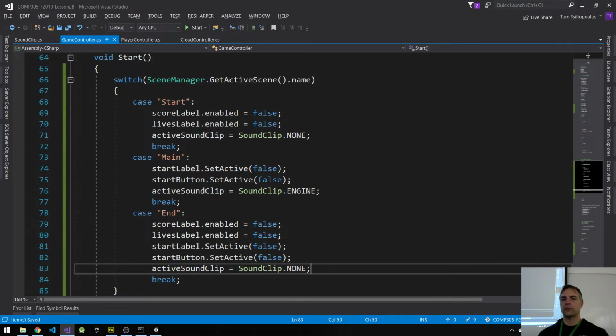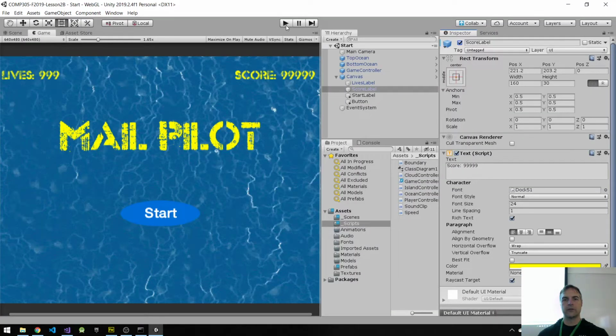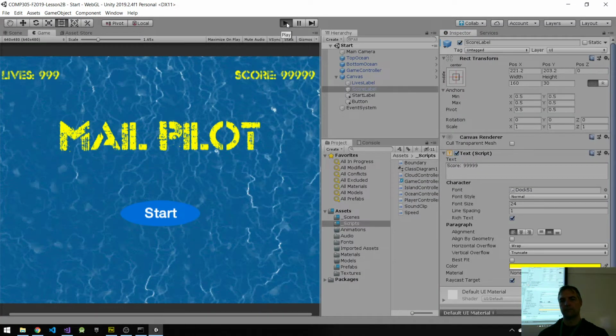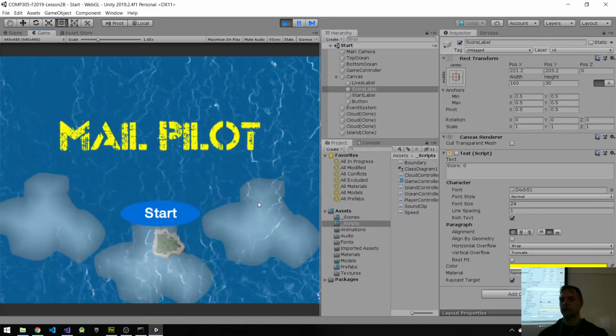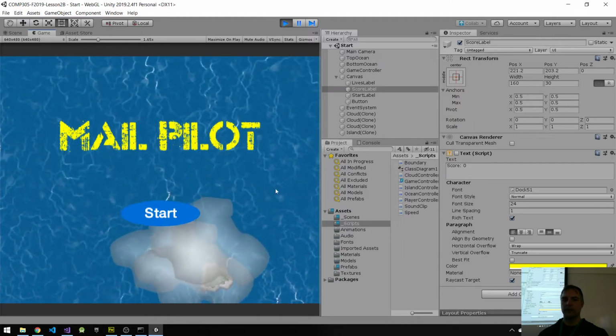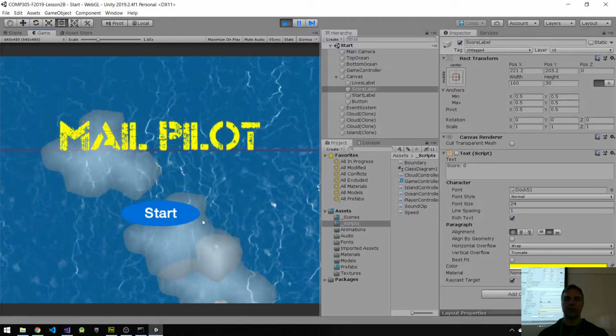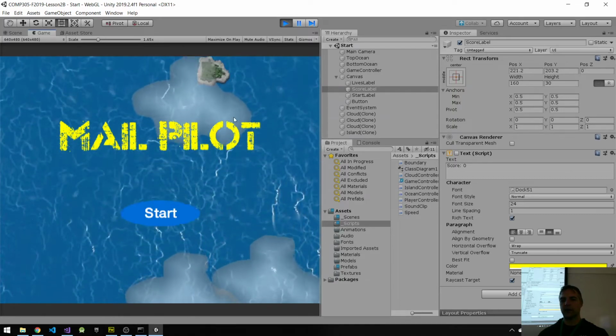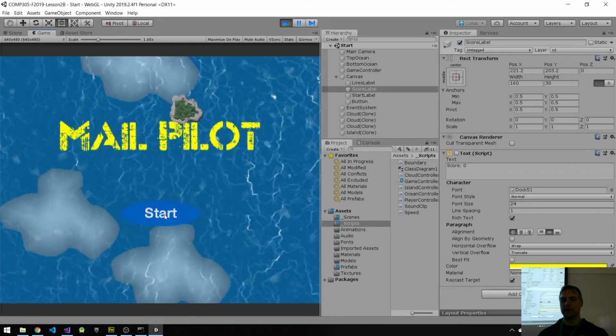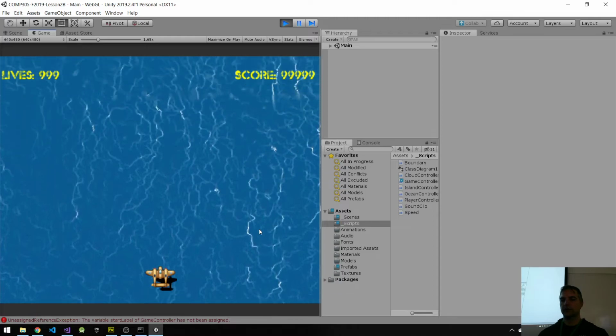Okay, let's see if the first one works. So the start scene works. I'm going to disable my score label and lives label and set the active sound clip to none, which means we should not hear the engine sound. Let's see if that works. So play. Good to go. No sound clip, and we don't have those labels. They're not on. You can see that everything is floating up way above the clouds, and when I click start, it should move us to the next scene.